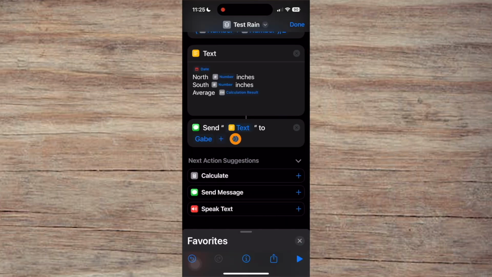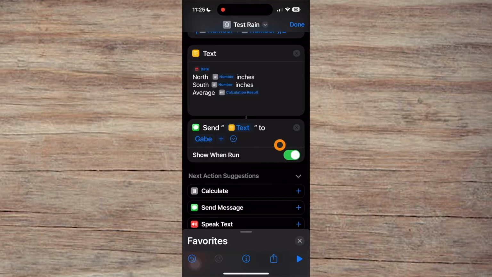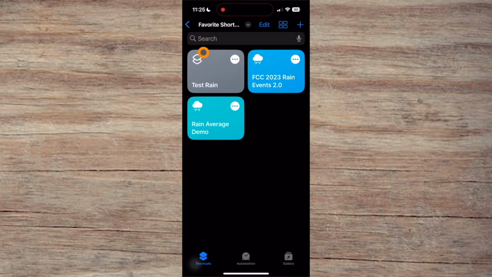So next we're going to hit this little arrow and down. This option here is if you want an actual response to show when running that text message going out, you can. I typically just leave it off and let it go automatically. So let's give a test run and see how this works as we have it right now. Test rain that we have. All right, let's click on that.